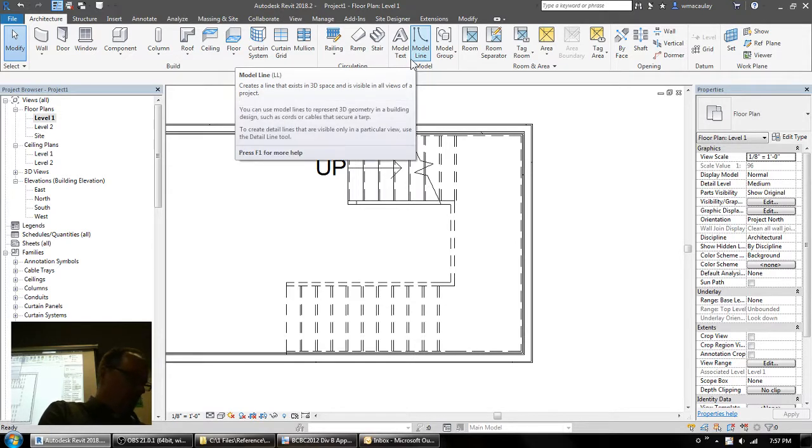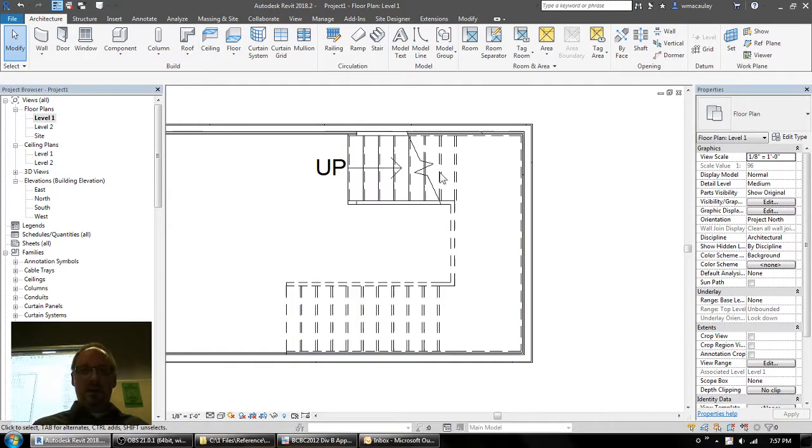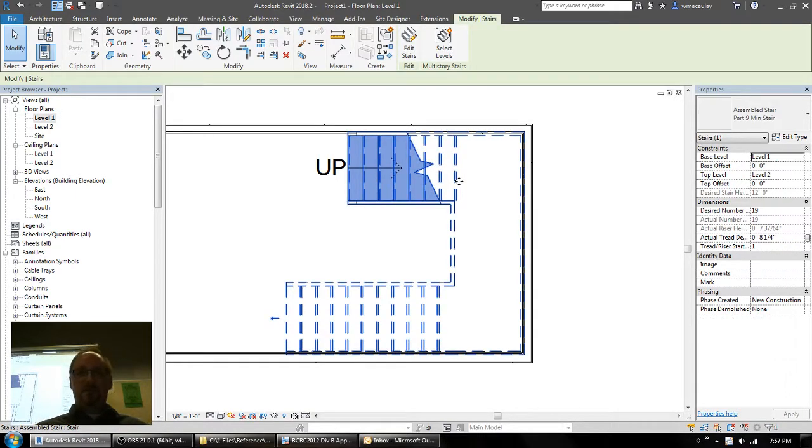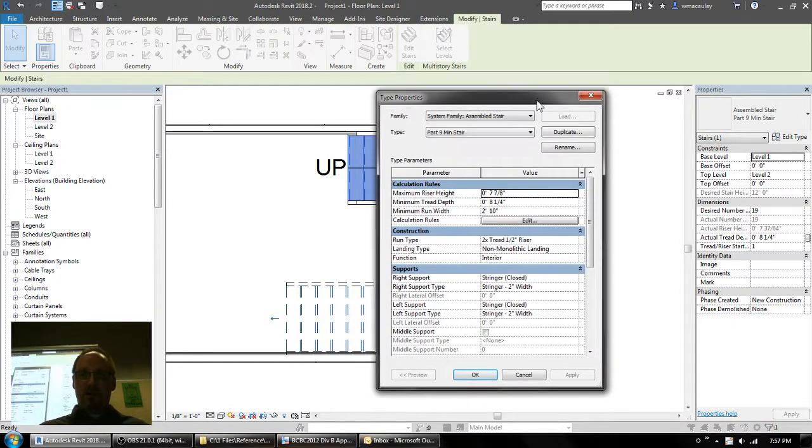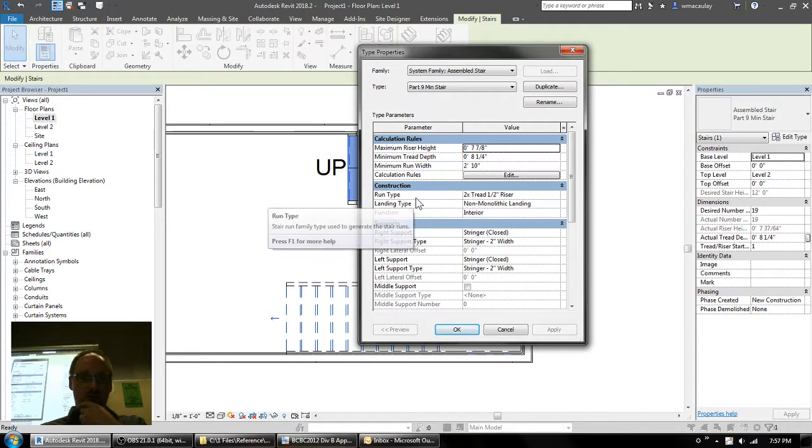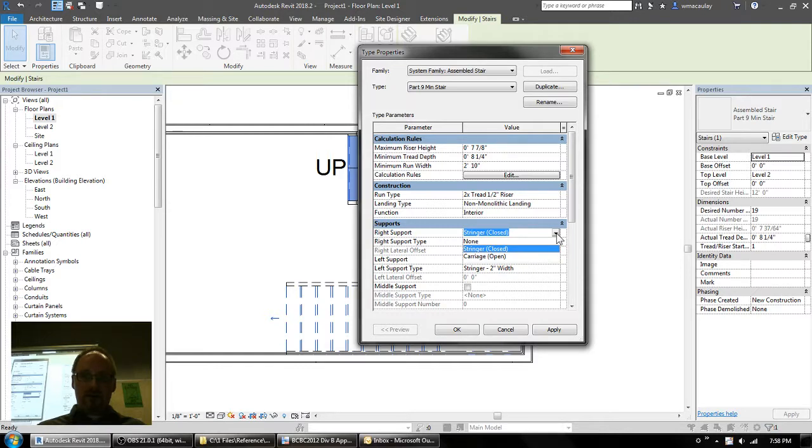Okay, so we are on to page 4. And so what we're going to talk about here are the different kinds of supports that you can have in a stair. Now we've got our Part 9 minimum stair here, and inside this we've got the run, which we've talked about, and the landing, which we've talked about. Now we're going to talk about our supports. And there's 2 different kinds of supports. You've got stringers and you have carriages.